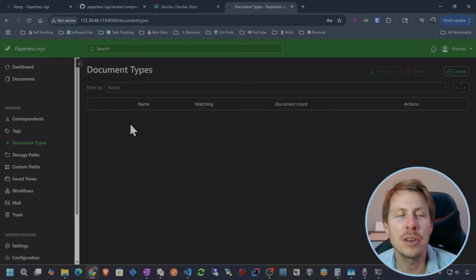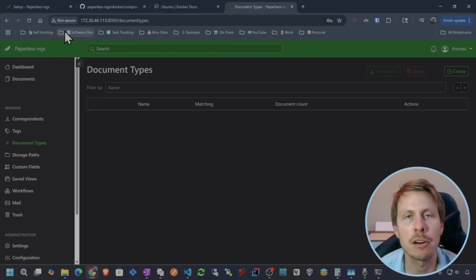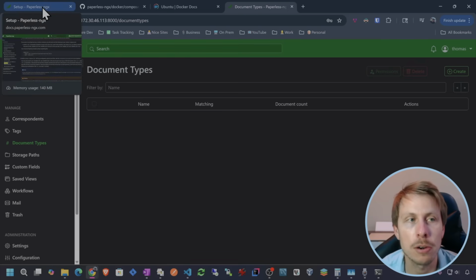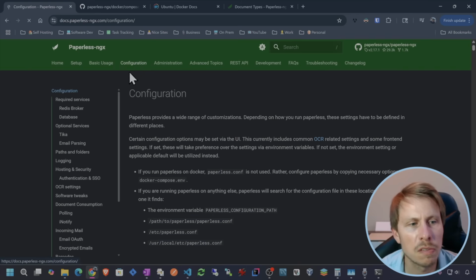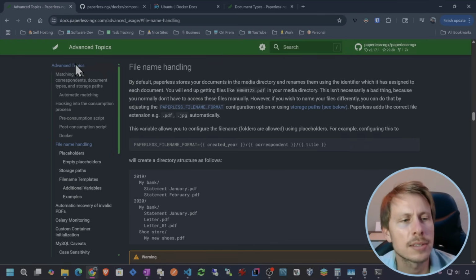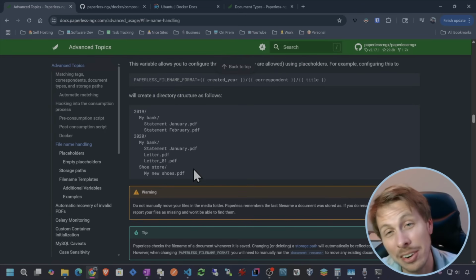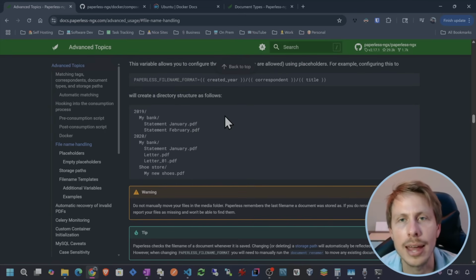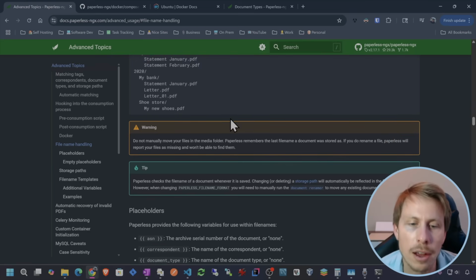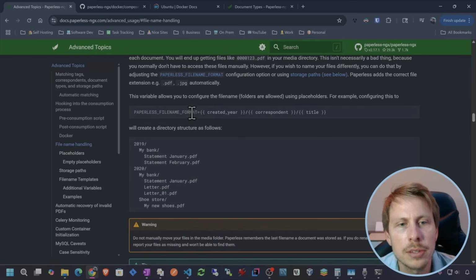Now, before we start uploading documents, I want to show you a couple environmental variables to add, which I think are pretty essential. So let's go to configuration. Okay, actually, we're going to go to advanced topics, file name handling. I want to start with a good backend file structure, because later in another video, I'll show you how to get Nextcloud also pulling these documents in so you can view them in Nextcloud too. So let's add this environmental variable in, and then we can tell Paperless how we want the backend to be organizing our files.